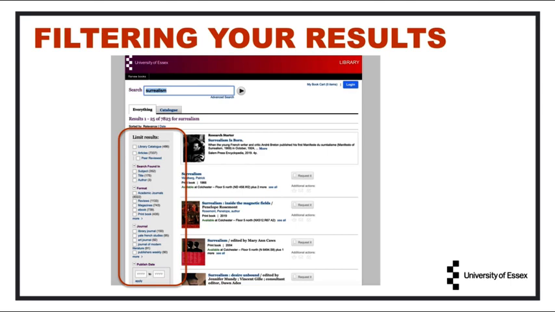You may well have used library search before, but I just want to draw your attention to the filters on the left-hand side of the results list screen. You can use these to filter your results to specific types of material, as your results will normally contain a mixture of books, ebooks, journal articles, theses, and other material.